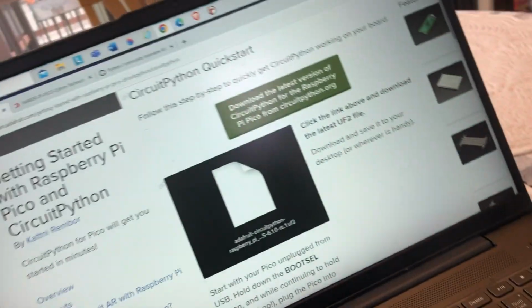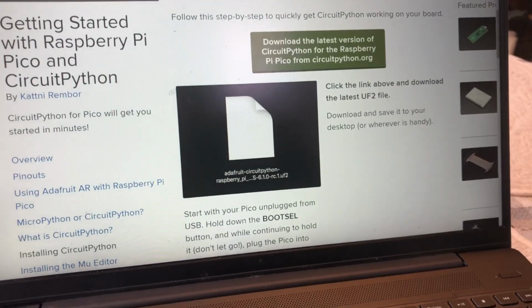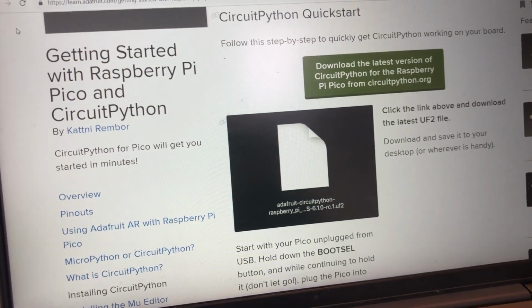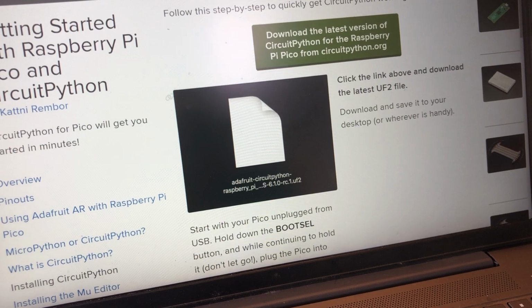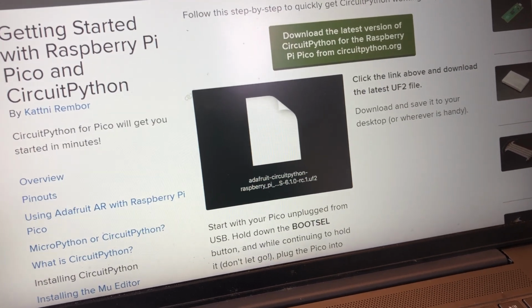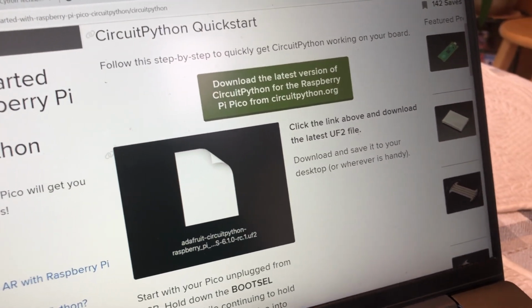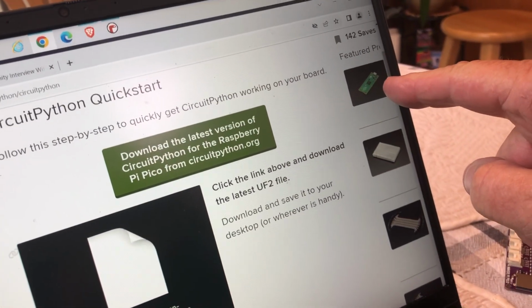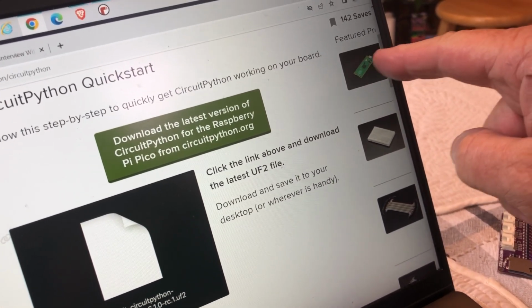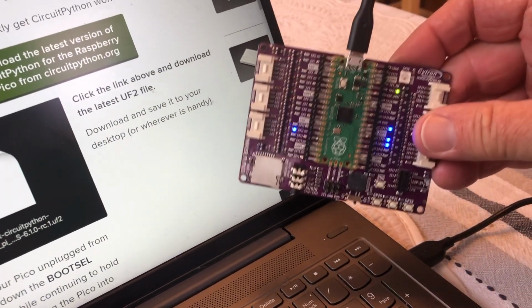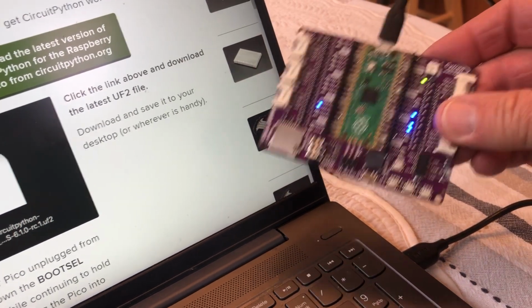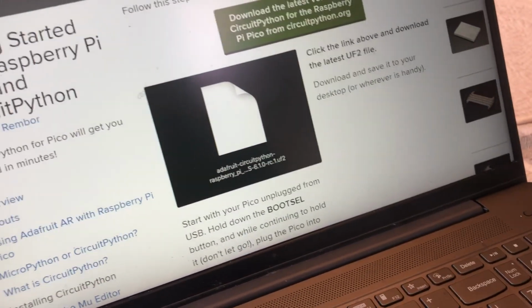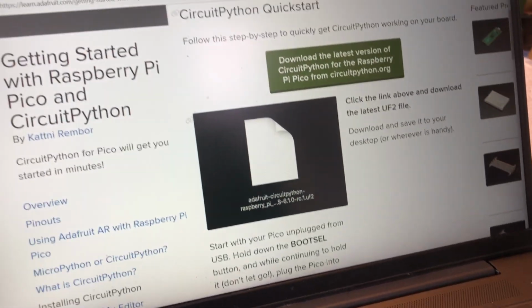Now we're looking at the Adafruit guide for how to get this board going. What they're talking about is actually this board, which is just the Raspberry Pi Pico itself. What I've got is an expansion board with the Pi in the middle. I'll come back to this page in just a minute.